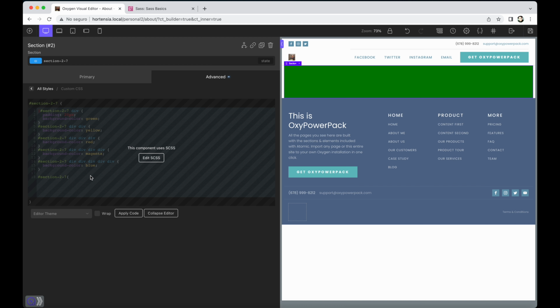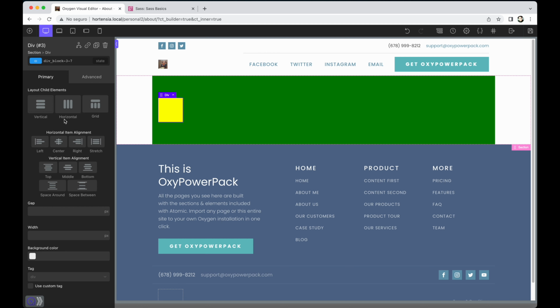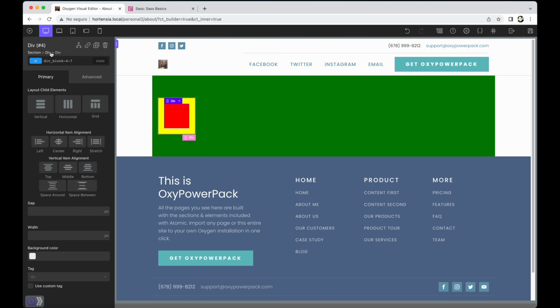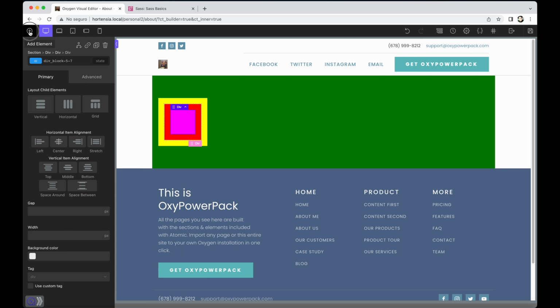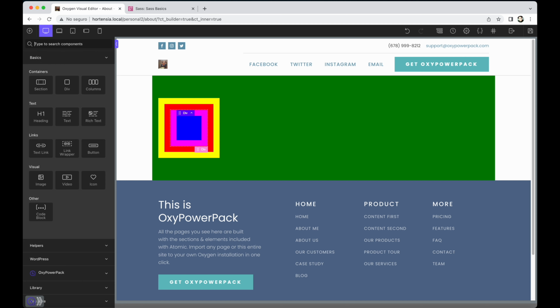Remember, we enabled Sass just for this section. If we select any other element, we will have regular CSS, and we will have to enable Sass for that one too, if that's what you want. Okay, let's see if the styles are working. Let's add a div. And another one. And it's working. Beautiful.